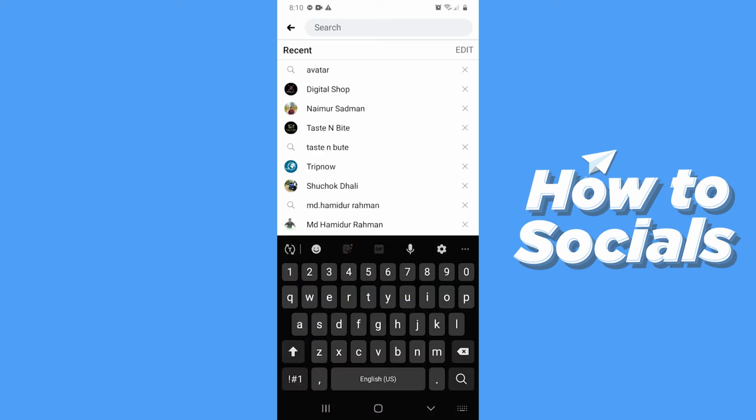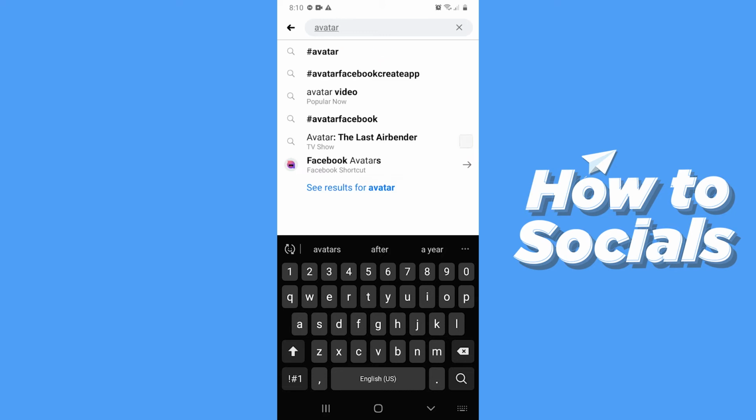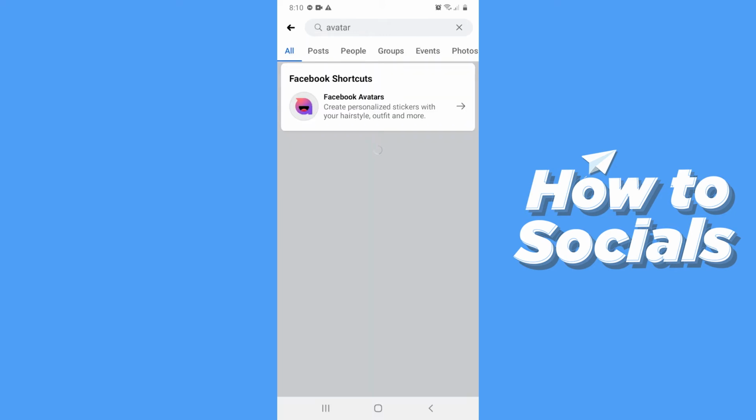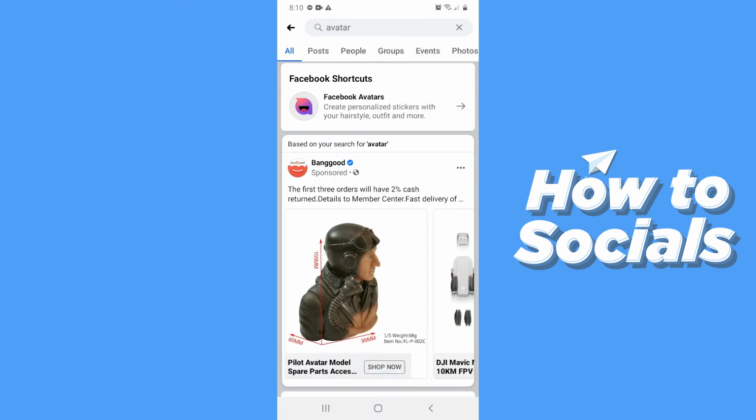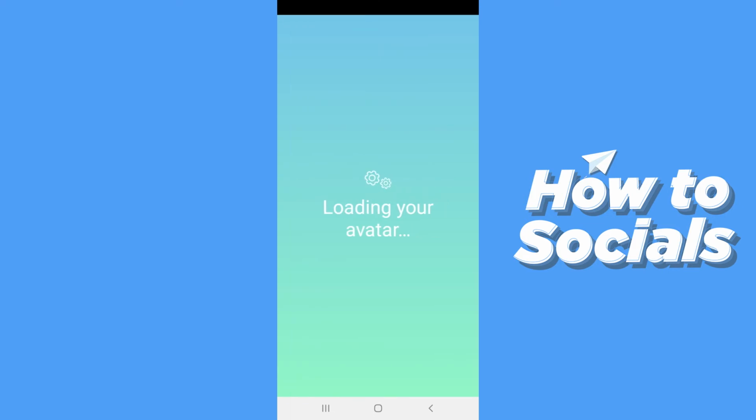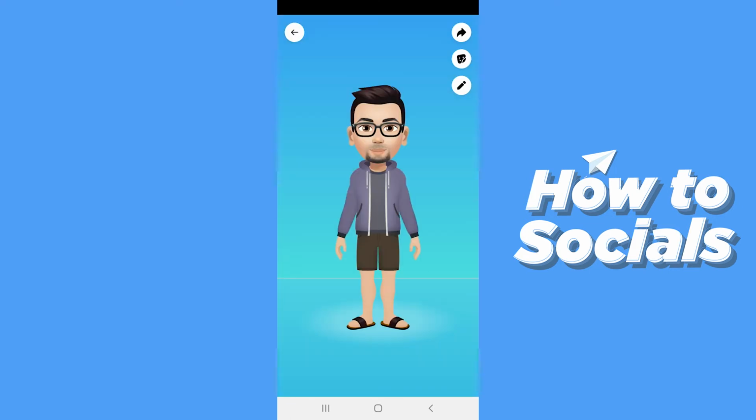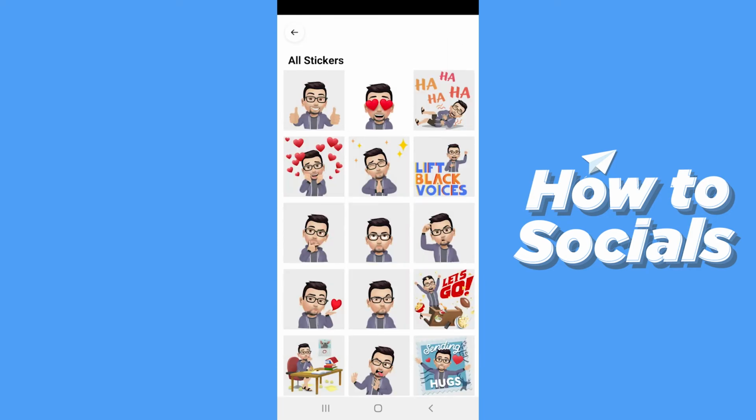Now search for Avatar. Now tap on Facebook Avatars. And your avatar will load. If you haven't already created one, then create it right now. Then tap on the sticker icon on top right corner.